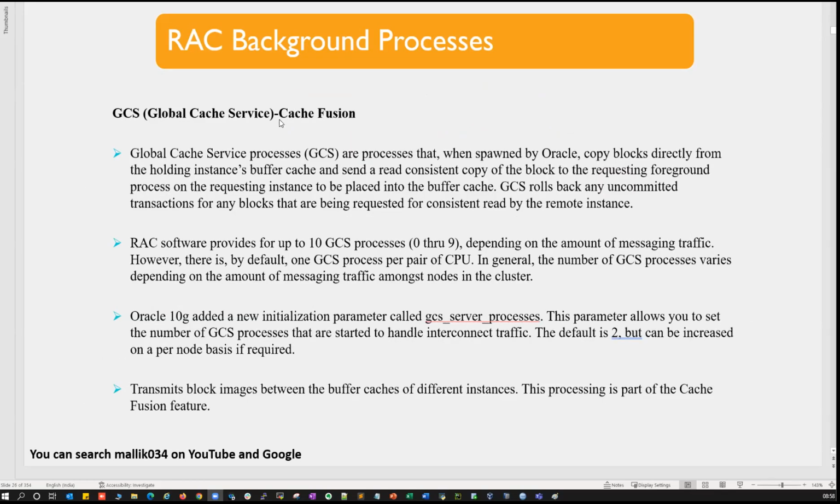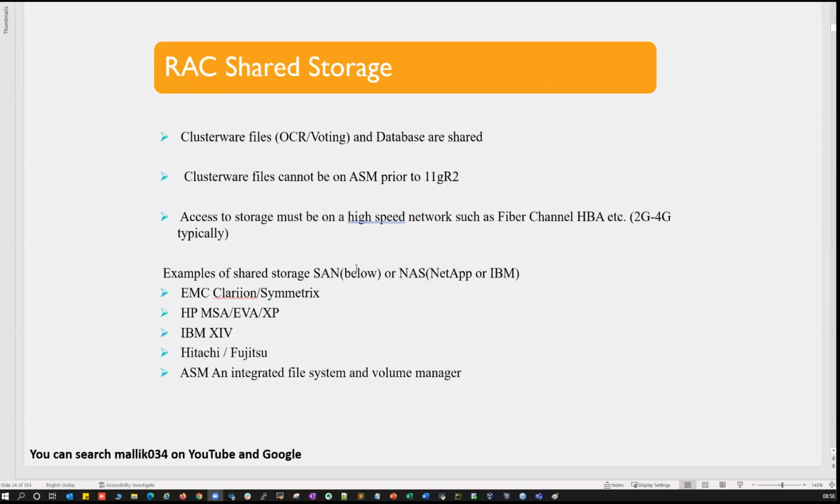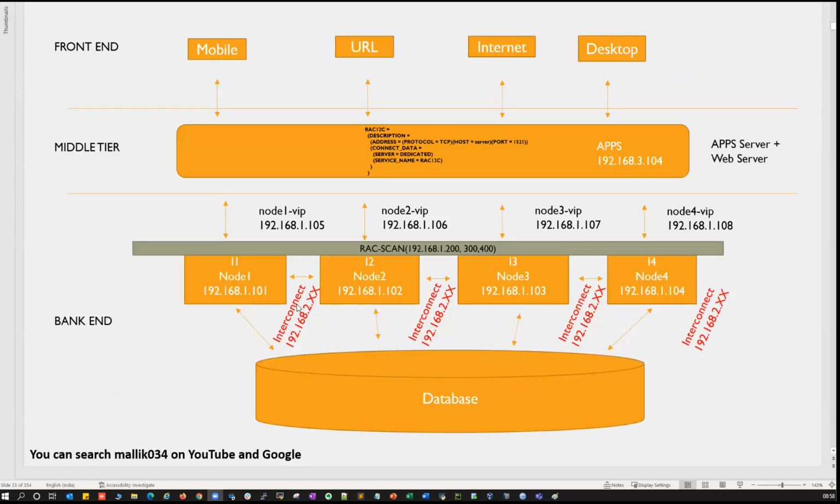And in order to achieve this cache fusion, there are a lot of background processes, LMS. Sir, how will it transfer those data buffers? That will be with the help of your interconnect. There's a private interconnect.